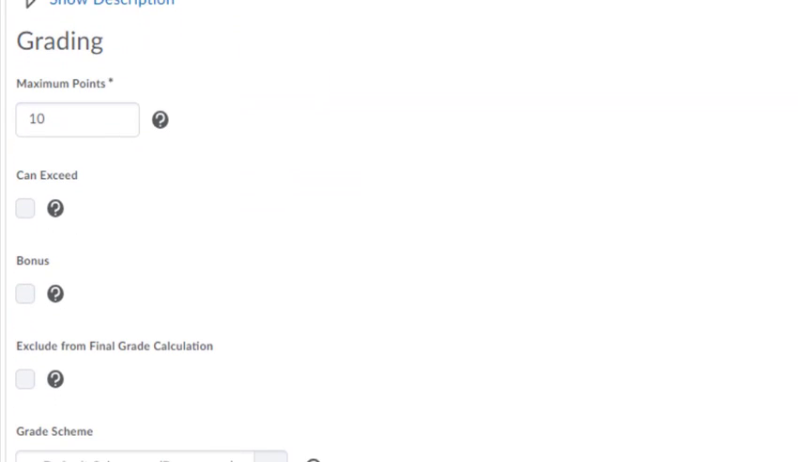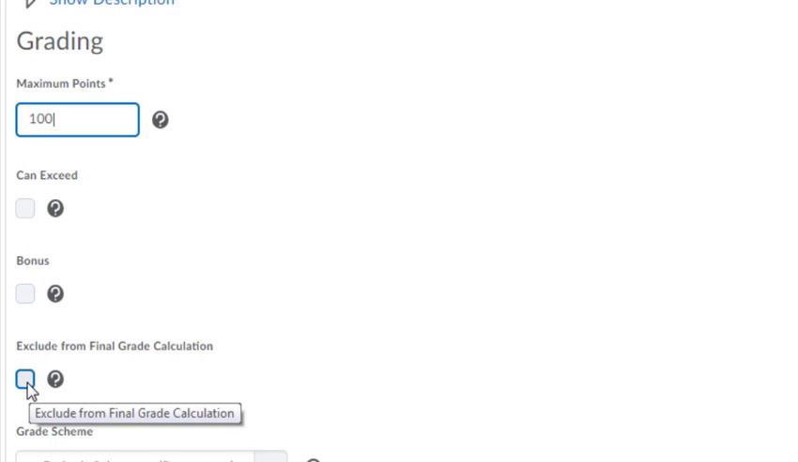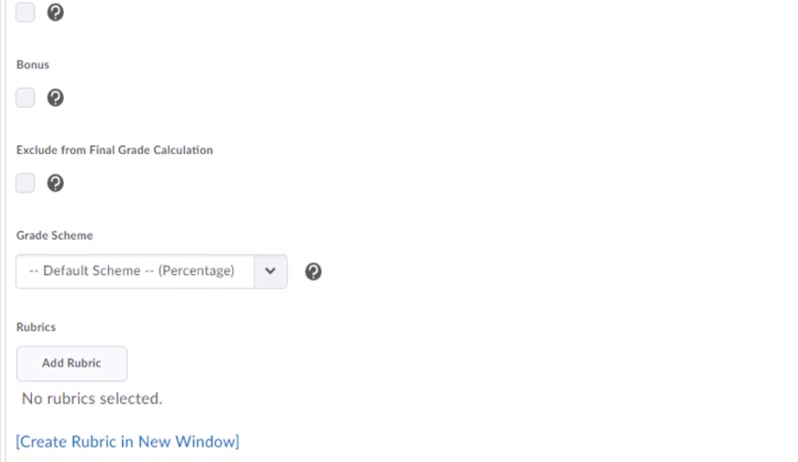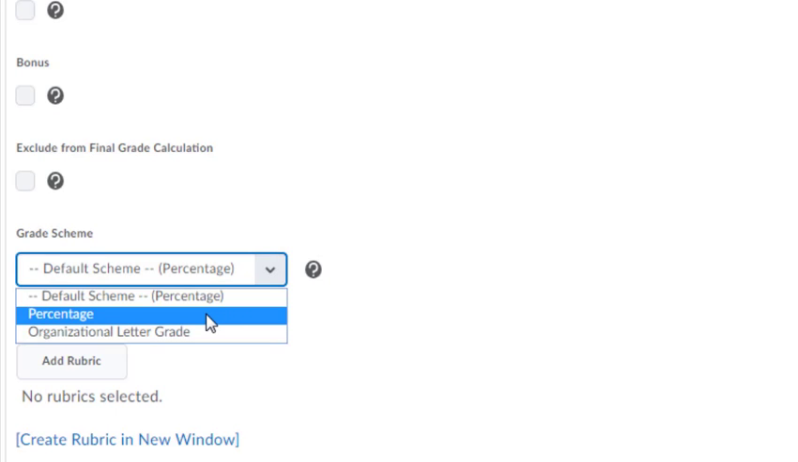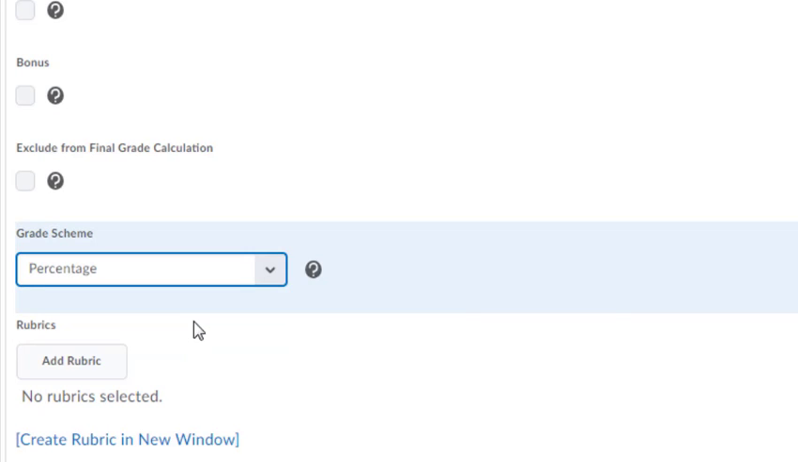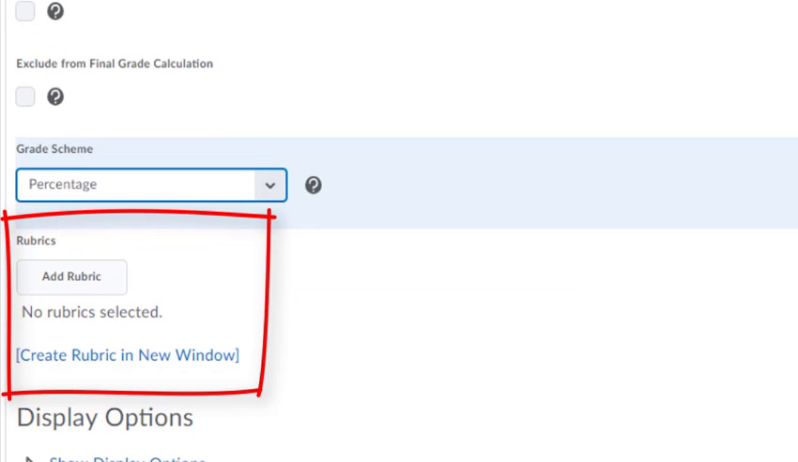You can show a description at that point and then start your grading system, so the maximum number of points that a student can receive for this particular assignment. You can also choose if students can exceed the maximum number of points, obtain any bonus points, and you can exclude this from a final grade calculation if desired. At the bottom, you can choose a grading scheme in terms of percentage or an organizational letter grade. At this time, you can also add rubrics if you are using these for a grading process, which is recommended.